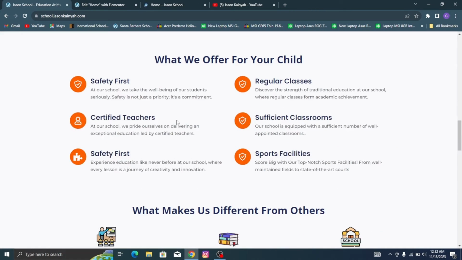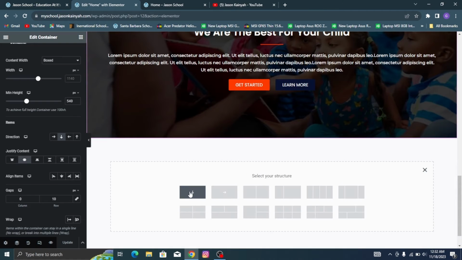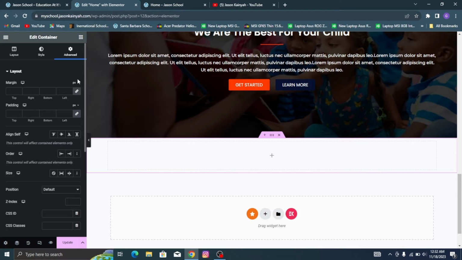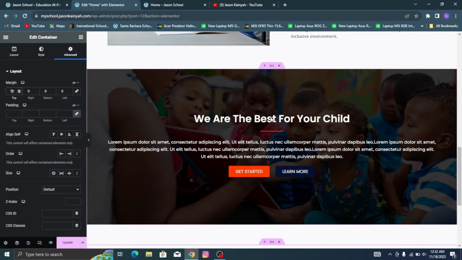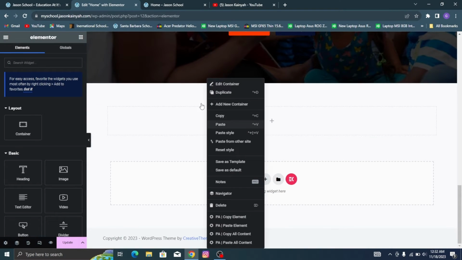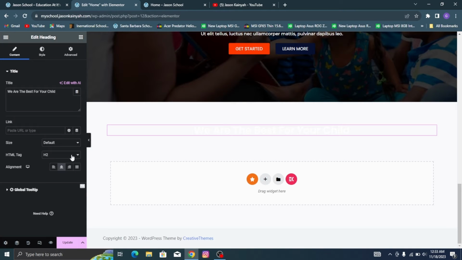So let's move over to the next one, this block. So to build it, click on this and then click on a vertical container. Now give it a top margin of 70, like as usual. Now I'm going to copy this heading here because it's very similar to what we have there. Then we'll paste it in. Then over here is what we offer for your child. So I'm just going to paste it in.